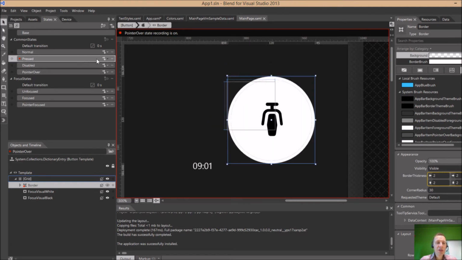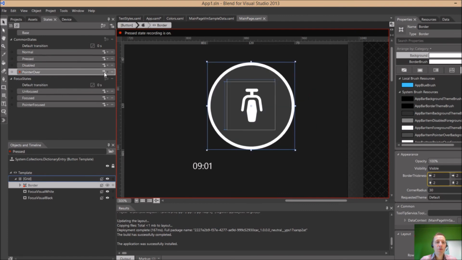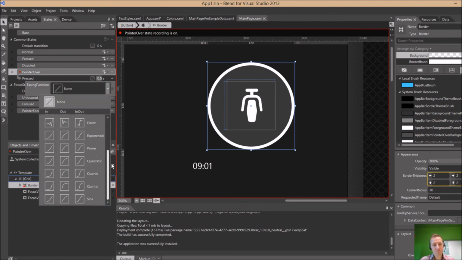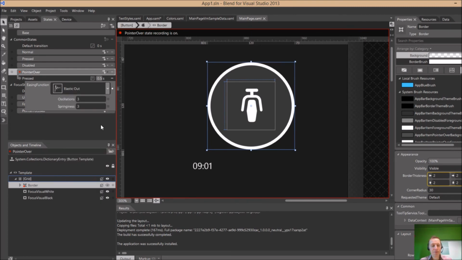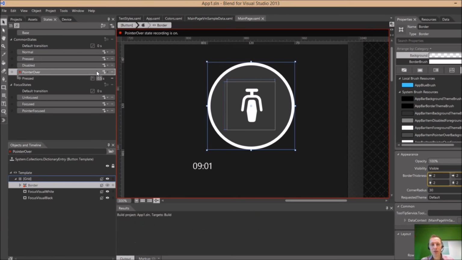But I want to add an animation to this. I want, when you go from, not from pressed, but when you go from pointer over to pressed, I want you to, during half a second, to put on an animation, maybe something crazy, something elastic. Let's do it like this. So it's going to use this animation when going from pointer over to pressed. Great, let's run and see how this looks.